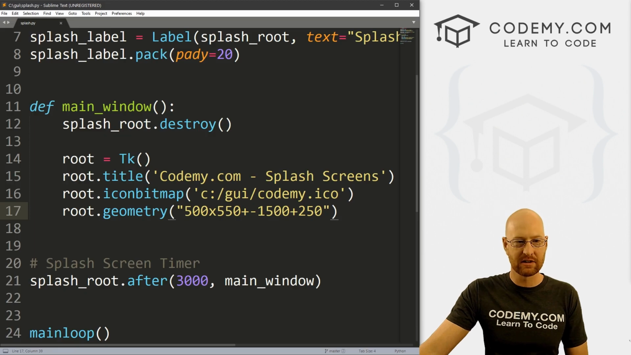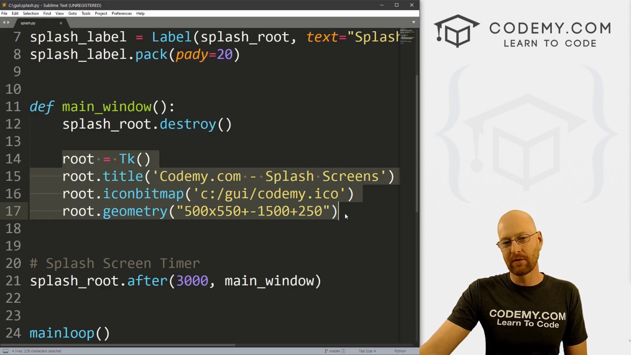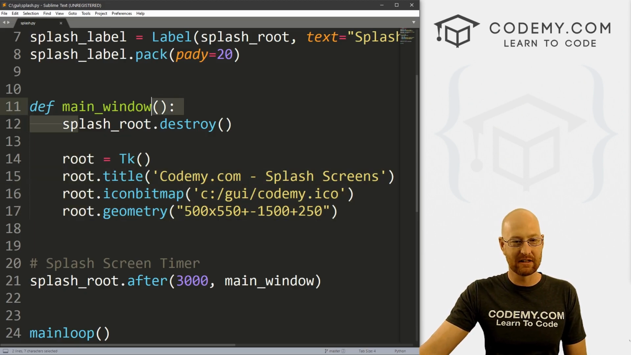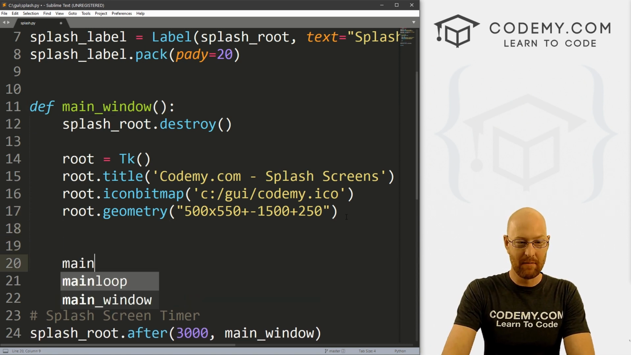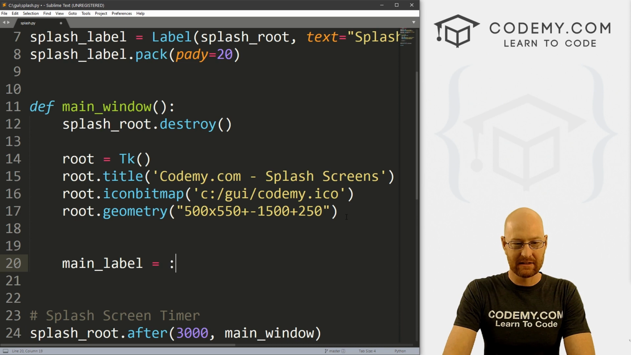Now, one thing to notice, everything we need to do for the rest of our app needs to be inside of this function now. So if, for instance, we want to create a label, so let's go main underscore label, and that's going to be a label.